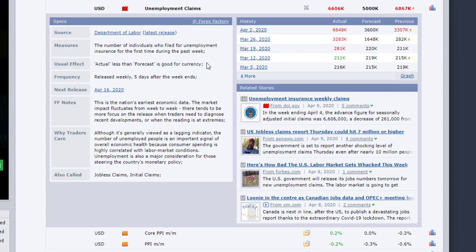But this is just for reference. Of course, it will help in the long term to get a good understanding of how a particular economy is working or performing. But when the news is released, it can have high volatility.